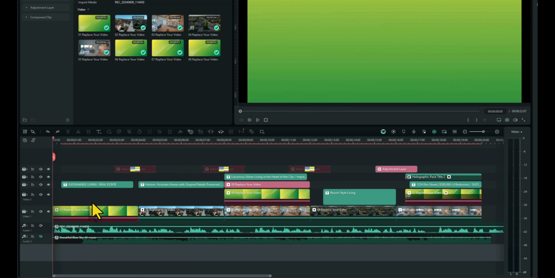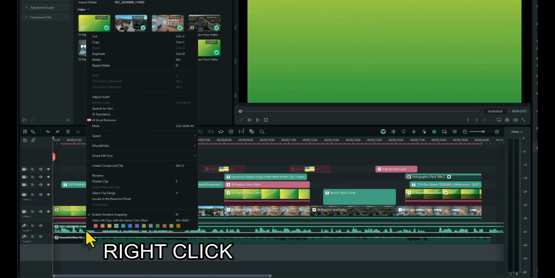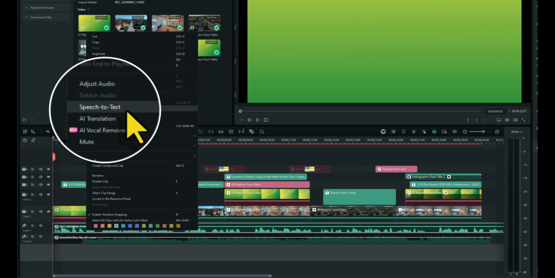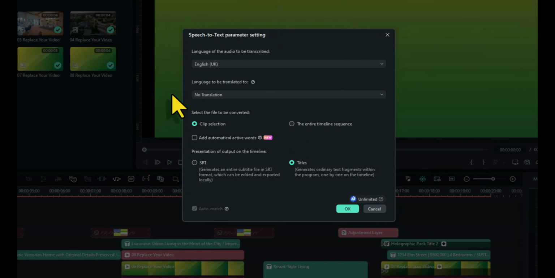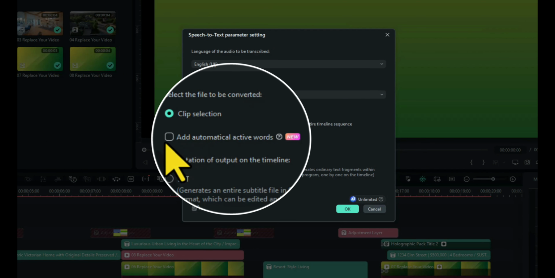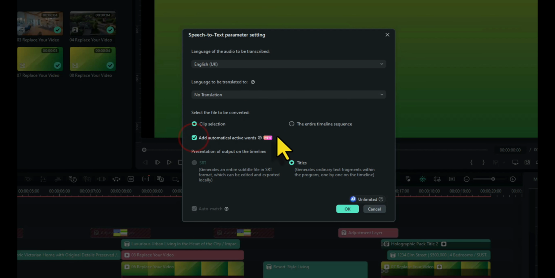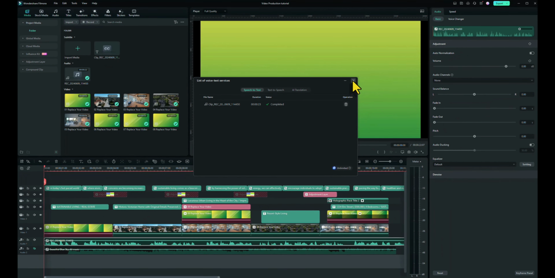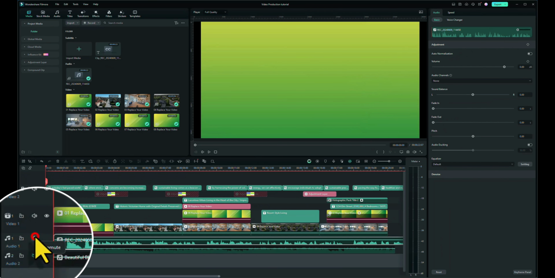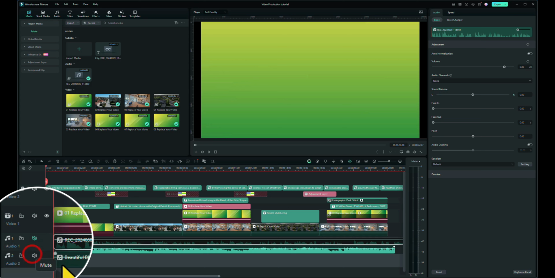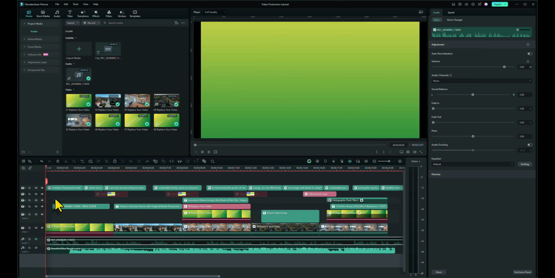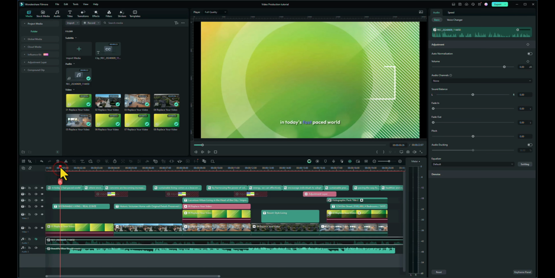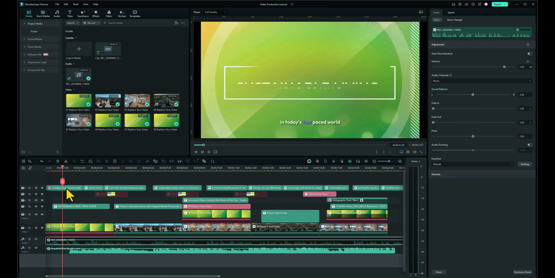Let's create subtitles. Let's right-click on the actual audio clip, go to speech to text, and now I want to keep it as UK. I want to add automatic active words and click on OK. That will then transcode it and put in subtitles. That's completed. I'm now going to mute my voice. I'll unmute the audio so we can hear what it sounds like, and I'm just going to have a look at the subtitles and change the way they look.